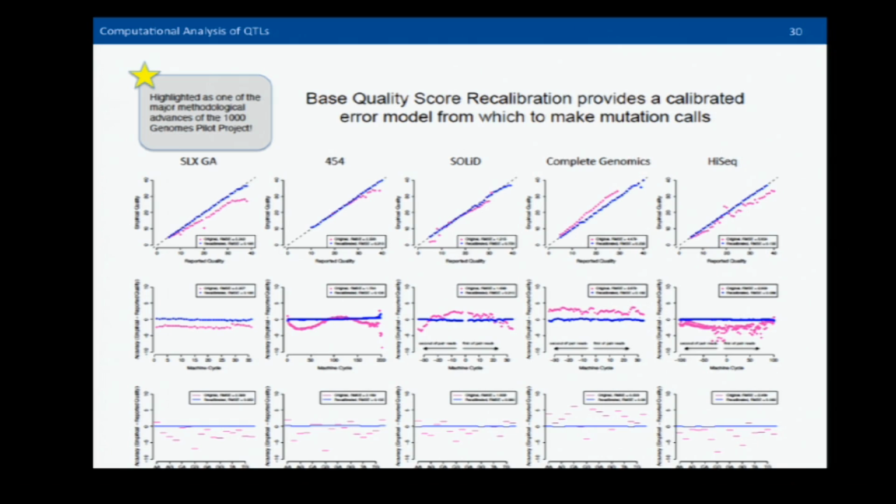And the bottom is adjustments for dinucleotides. And it's because some instruments are worse at certain dinucleotides than others. And as you can see, they're very proud of the upper left-hand part. This is one of the major methodological advances of the 1,000 Genomes Project. It's figuring out how to recalibrate quality scores for instruments.